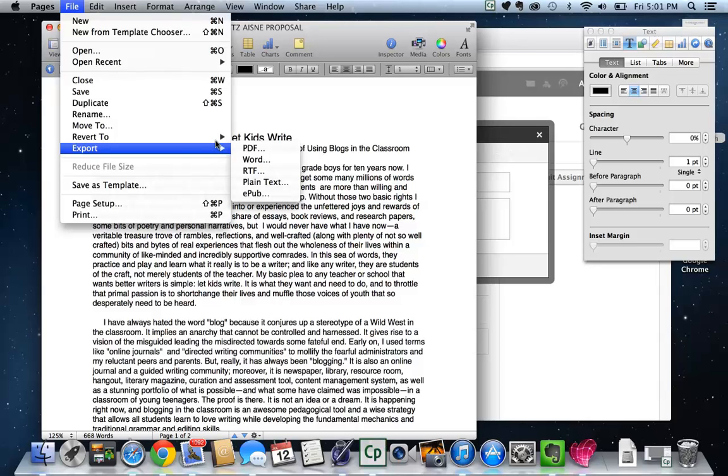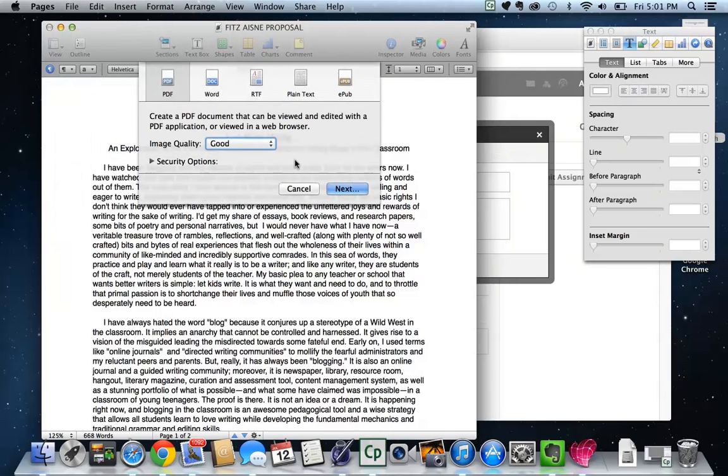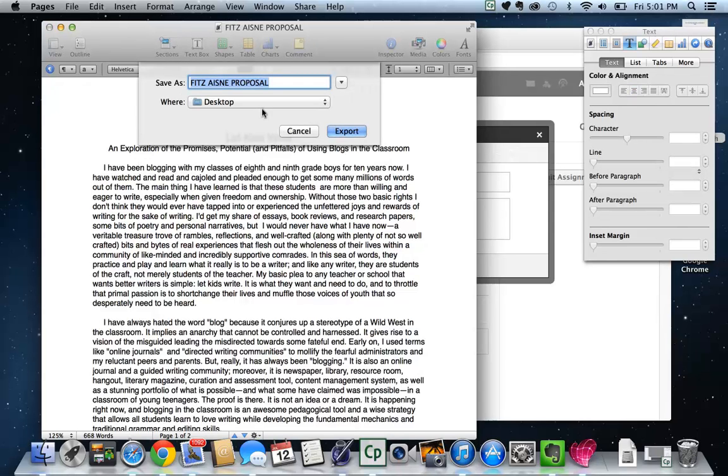On Microsoft Word, you'd go to File, Save As, and then where it says Word document on your Save As, you just scroll down to where it says PDF. So I go to PDF, good document right there, and I have Fitz Asney proposal.